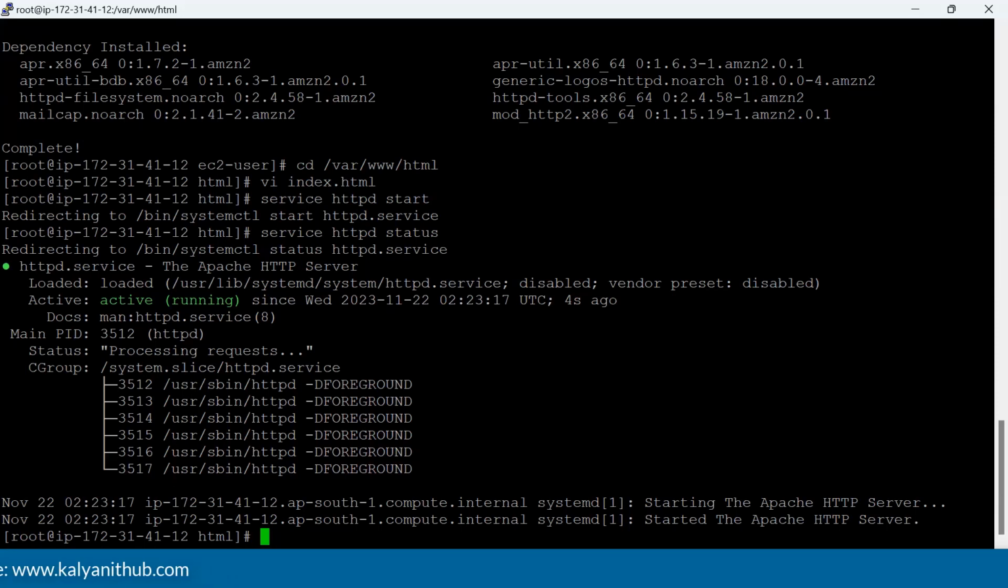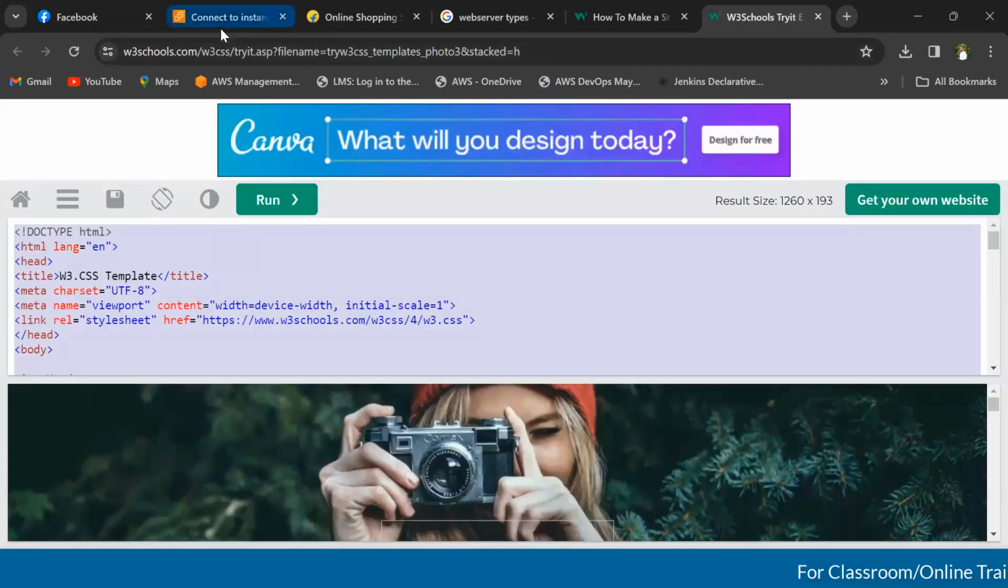Whenever you want to access it, you must start this server. Otherwise, you are not going to get any response. So first, when you look at this web server diagram, it is going to send an HTTP request. That means we have to open the port number. It is called the HTTP port protocol.